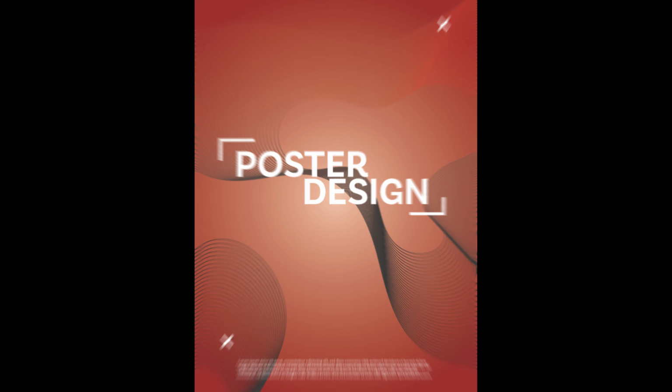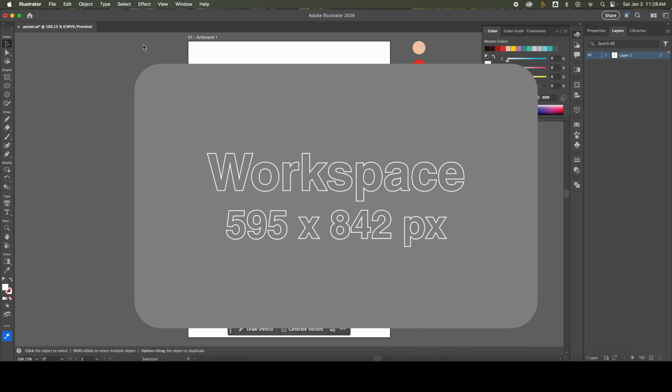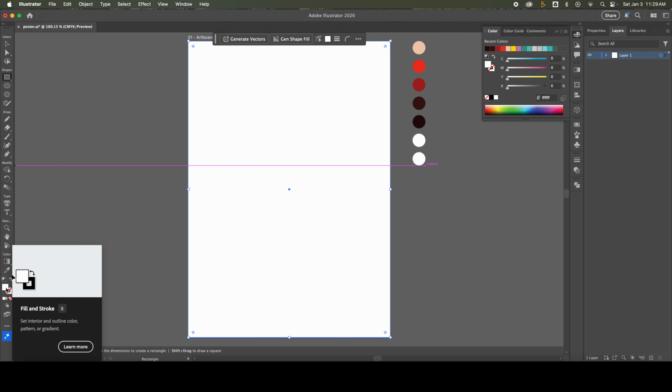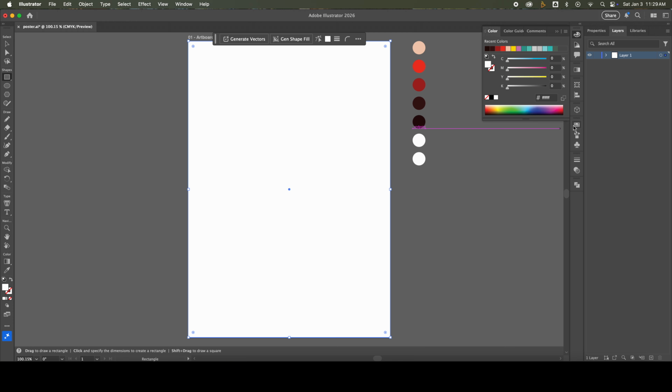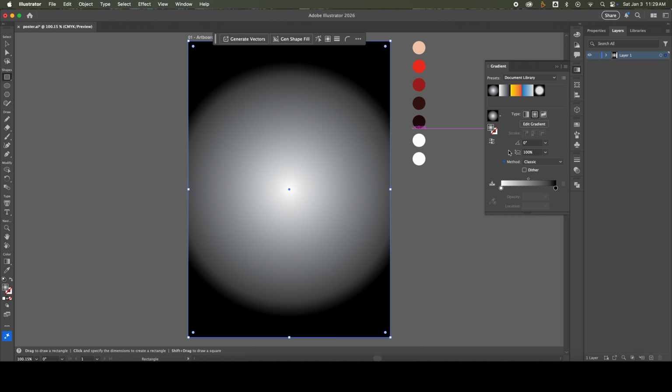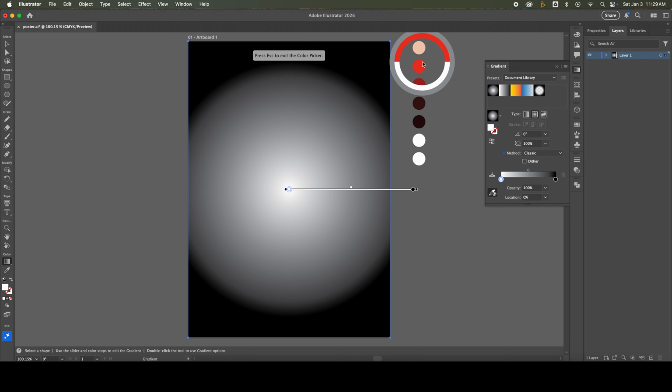Let's get started. First, create a new document and set the workspace size to A4 and pick. Now select the rectangle tool and draw a rectangle that covers the entire canvas. Next, go to the gradient panel, select radial or circular gradient, and choose colors of your choice. I'm selecting these colors here, but feel free to experiment with any combination you like.